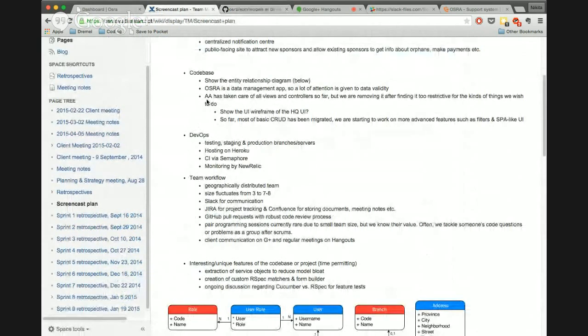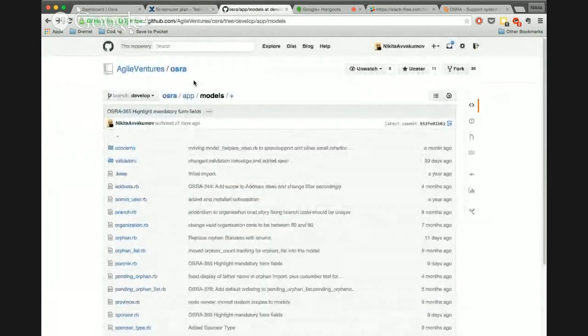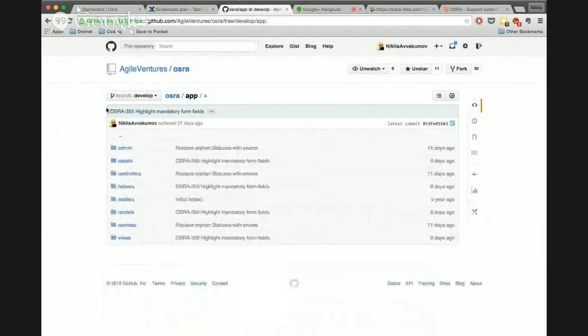One other thing to mention about the OSRA code base is that for quite a long time, from the beginning of the application, we have relied on something called Active Admin. It's a gem, it's more than a gem, it's essentially a whole framework for data management.